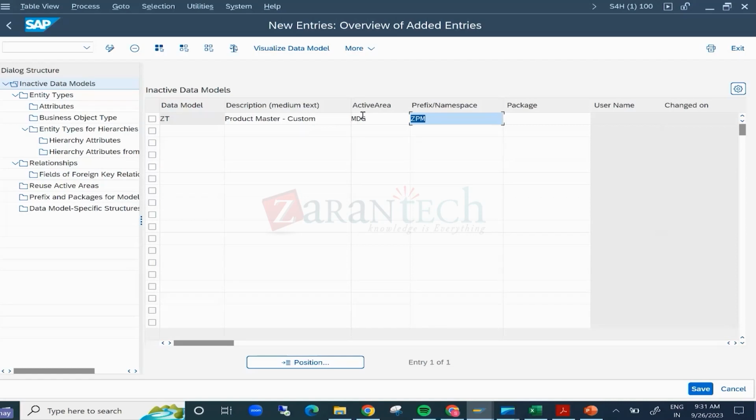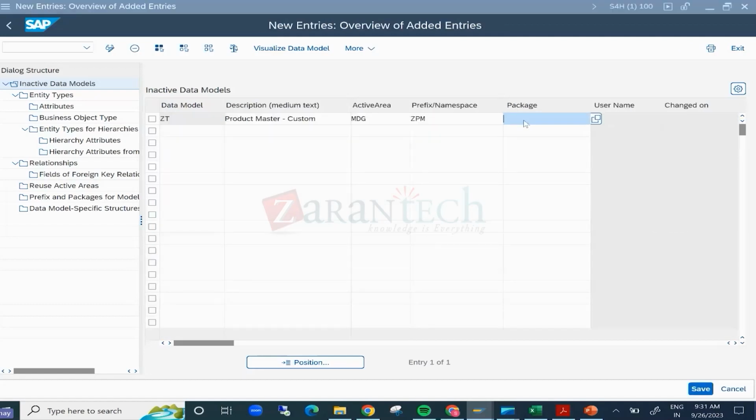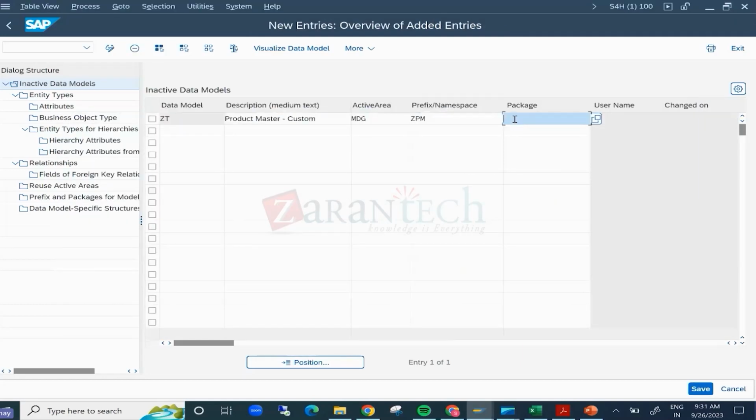After that, something called package is there. Let's see if there are any packages I can use. I'll just use one of these existing packages, ZMDG demo. All the generated objects should get stored into some package, like when you create a program or class or table, you assign a package. You can create this package in SE80 and simply assign that package over here. So all the generated staging tables use this particular package. So that's it at the data model level.